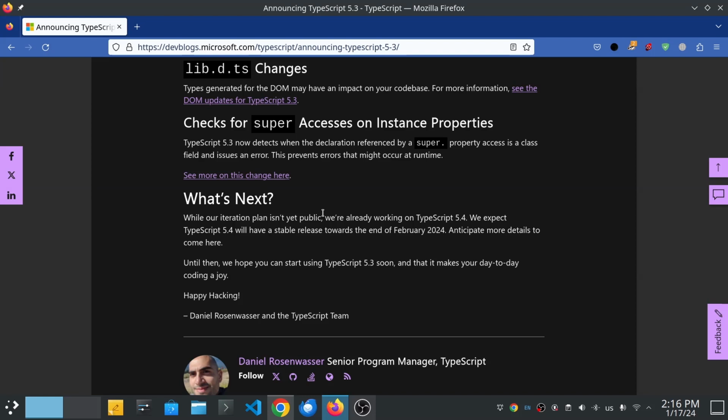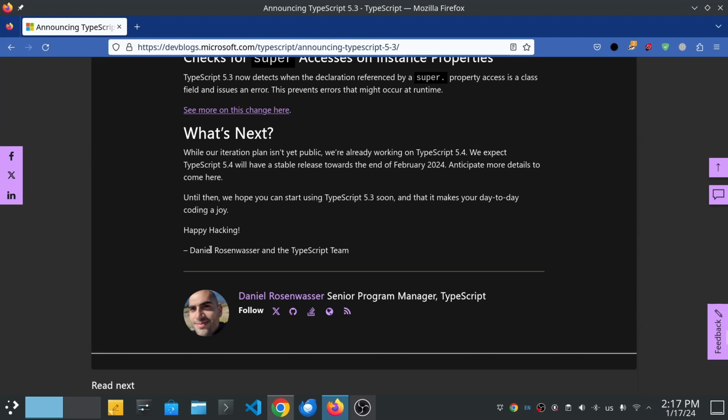And what's next? While our iteration plan isn't yet public, we are already working on TypeScript 5.4. They expect that TypeScript 5.4 will have a stable release towards the end of February 2024. Anticipate more details to come here. Until then, they hope you can start using TypeScript 5.3 soon, and that it makes your day-to-day coding a joy. And happy hacking. The article was made by Daniel Rosenwasser and the TypeScript team.